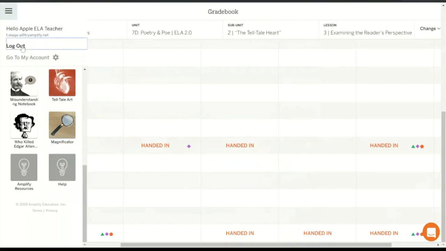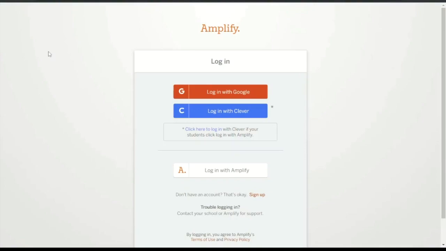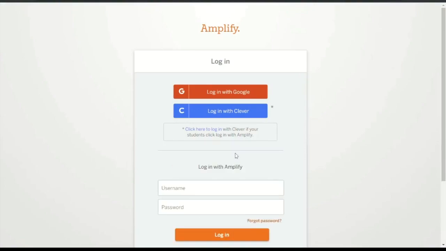Click on the global navigation menu and log out of the teacher demo account. Now, click on Log in with Amplify and enter the student credentials provided to you. Let's revisit 7th grade. Choose 7th grade from the drop-down menu, then click on the Poetry and Poe unit.